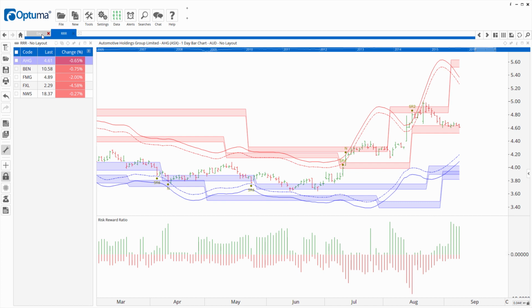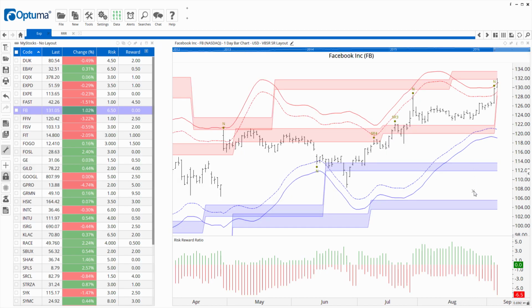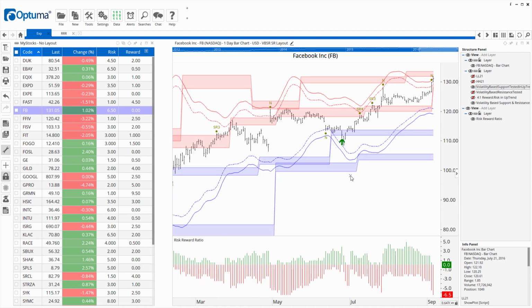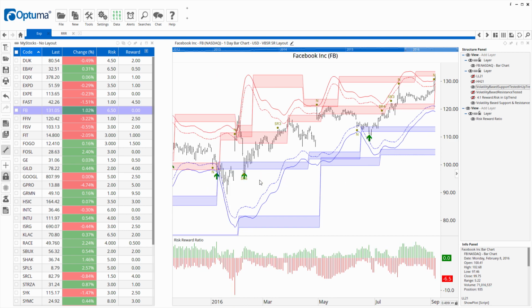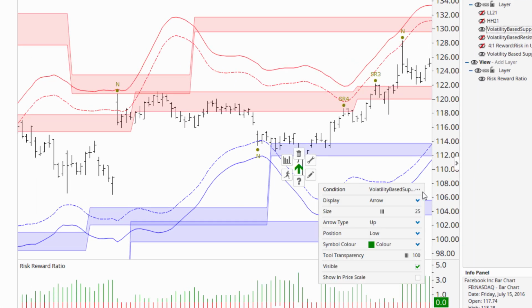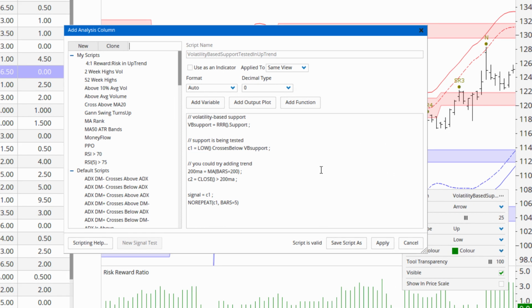Another example I'll show you is with a show bar. If I go back to that previous tab, I'm going to open the structure panel on the right hand side. I've got a number of tools hidden, but I am going to select the volatility-based support tested in an uptrend. That's this green arrow in this particular one on Facebook, but as we scroll back you'll see there are other examples right there. If we click on that arrow, go to the pencil to open the condition in the script editor, we can see what's been used here.